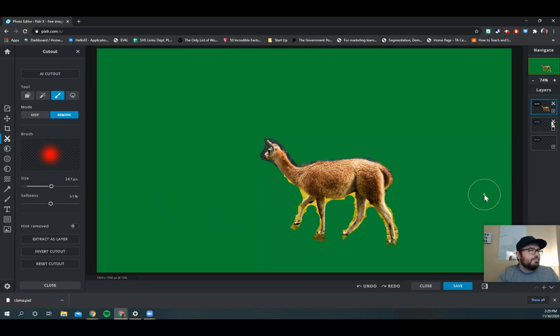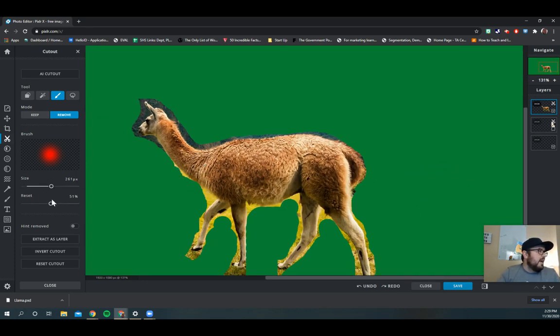I'm going to zoom in on this llama, and I like softness. I'm going to put it about 30% to clean this up. And I need a smaller brush. Smaller brush. Okay. So we're going to erase what we can. And again, we're not looking to be perfect. We're just trying to do the best we possibly can on this, which, depending on how you feel, might be perfect. Okay. Here we go.